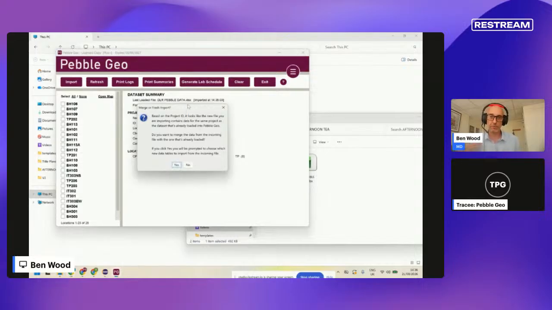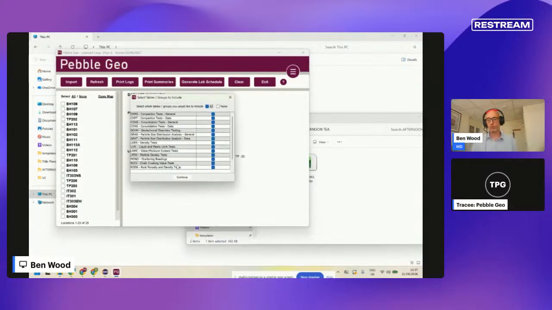So here I've got this little prompt. It's saying, are you trying to merge or is it a fresh import? If I click no there, that will just clear down the existing Excel data and then load the AGS data. But if I click yes, it will then prompt me to choose which data groups I want to import. These are the data groups that exist in the AGS file that aren't in the existing data set that came from the Excel file.